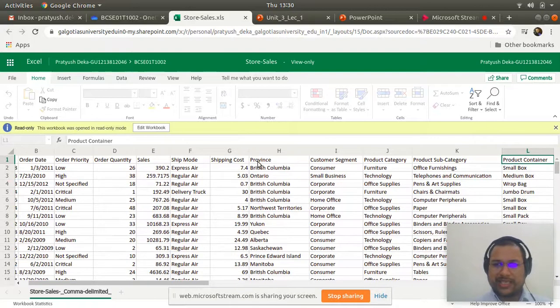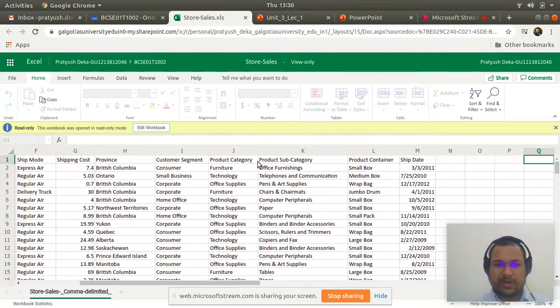These data are stored when you order something or sell something online. You can see the product container, whether it is a small box, medium box, or wrap, different categories are there. And what is the date of shipping? So this is the data available with us.